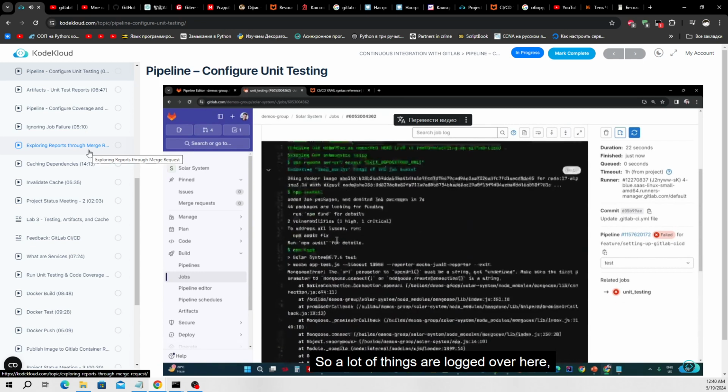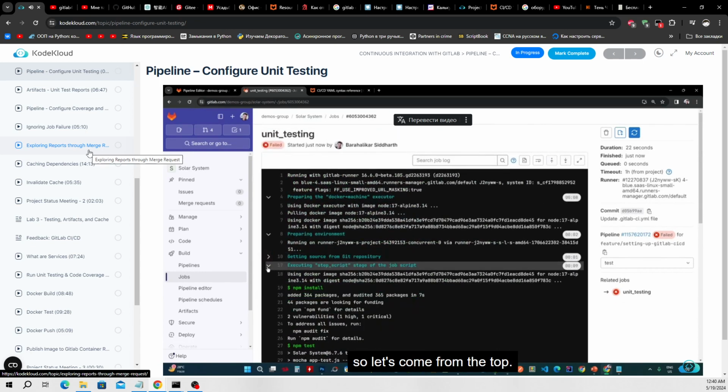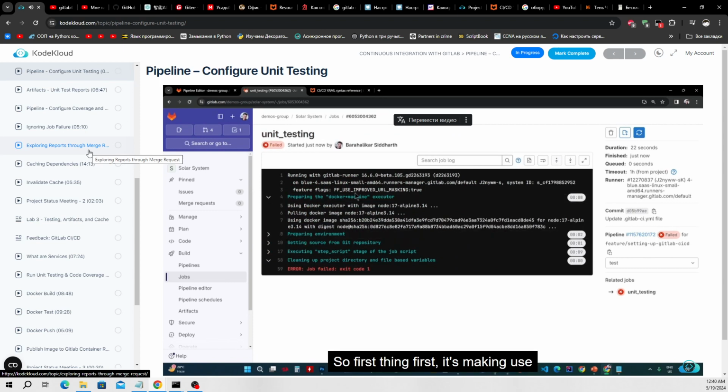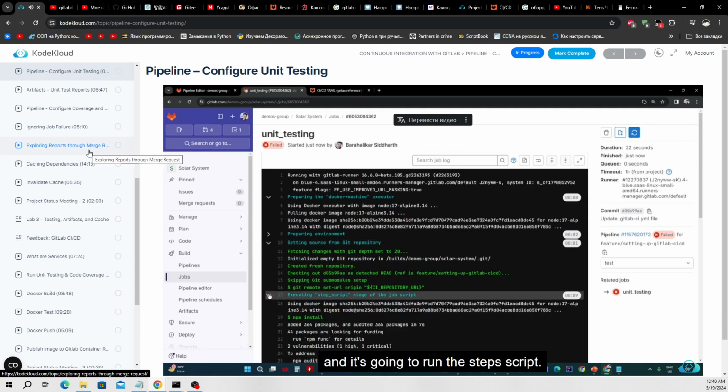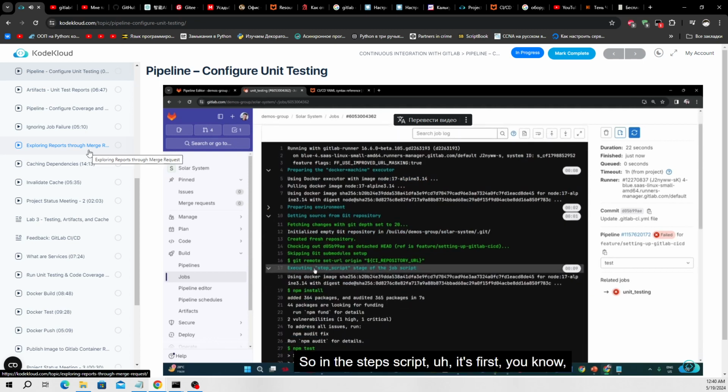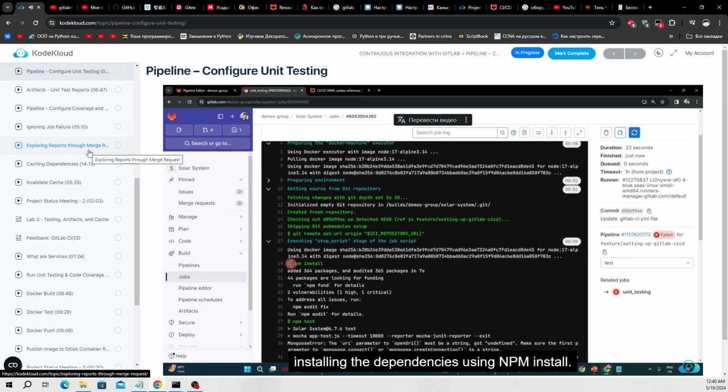A lot of things are logged over here, so let's come from the top. First things first, it's making use of a Linux small machine as the runner, and it's making use of the node image which I provided in the job. It's going to clone the source code repository and run the step script. In the step script, it's first installing the dependencies using npm install, and as you can see here, it added around 364 packages and the install phase was successful.